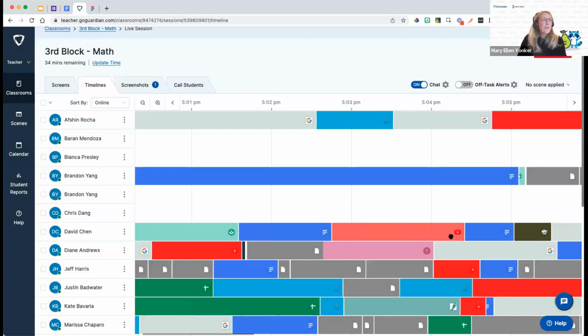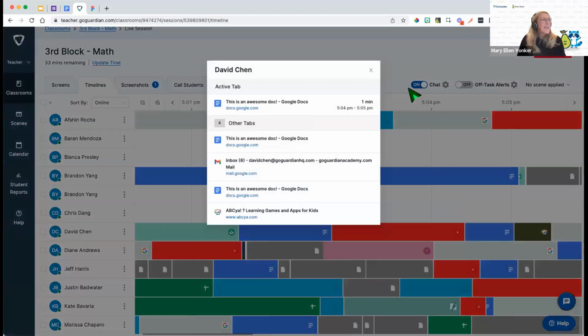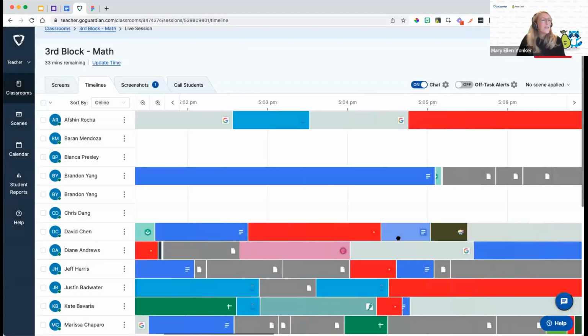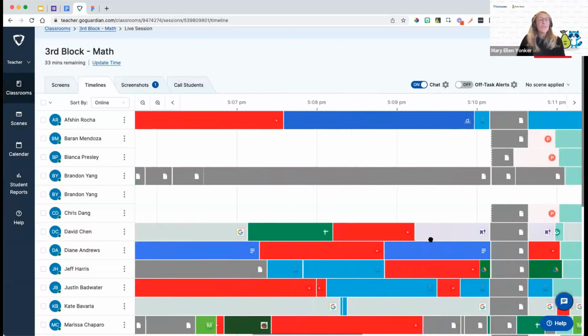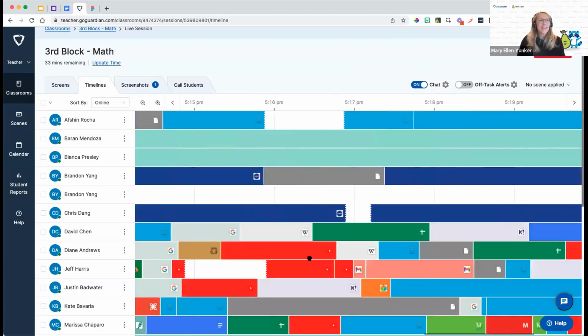And then we probably all recognize this one. Then they jumped into YouTube. Clicking on that, I can see that they were listening to Justin Bieber for a minute. Following that, they went back to that document. So I can follow that breadcrumb trail and see the students' browsing activity throughout my entire class session.